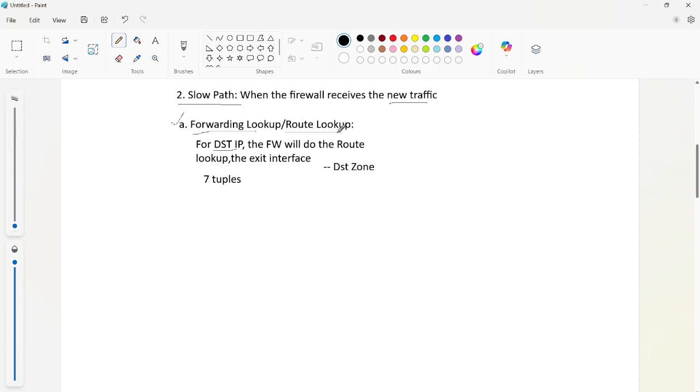There are two types of tables, right? One is a route table and the other one is a forwarding table. In the firewall you can see the two tables. So if the route to the destination IP is not there in the forwarding table or route table, the firewall will drop the traffic here. The firewall will not proceed.